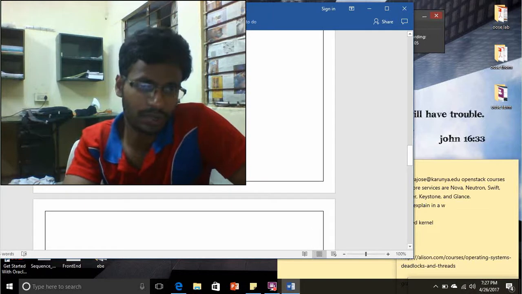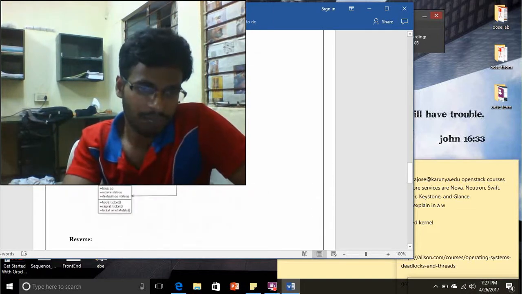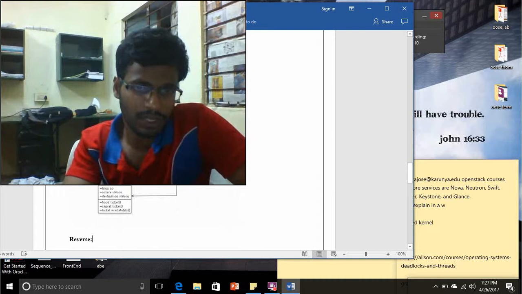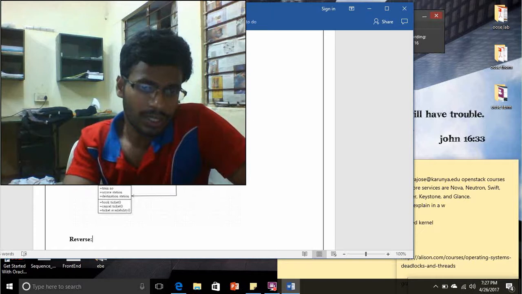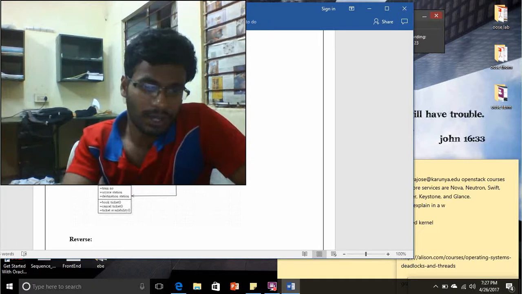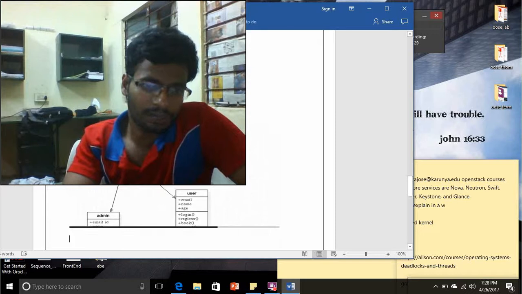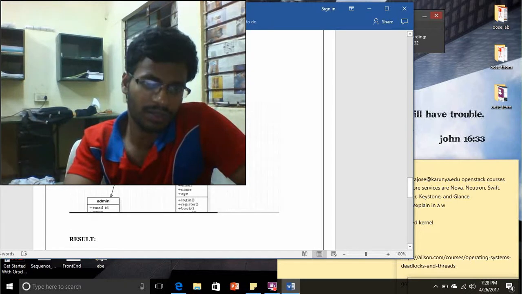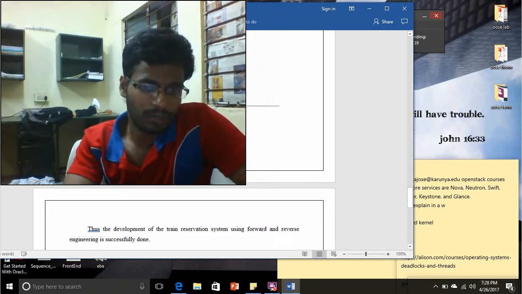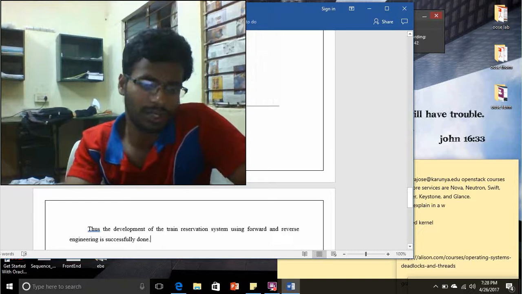Here you can see the source code which was generated when the model was created. In forward engineering, the class diagram will be like this, and the top is the class name. The next part contains attributes, and the bottom part is operations or functions or methods. Similarly, there will be inheritance of classes, and it can be three levels or more. For reverse engineering, it will be straightforward. It will be reversed: the database will be at the top, and the user actor will be from the bottom. Thus, the development of the train design system using forward engineering is successfully done.